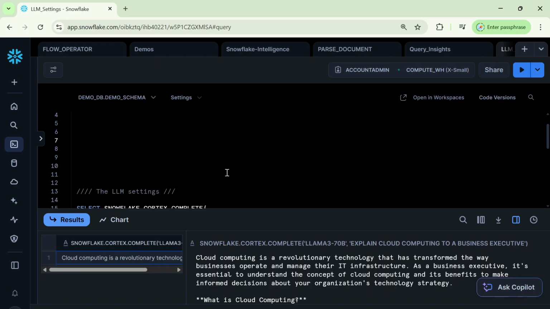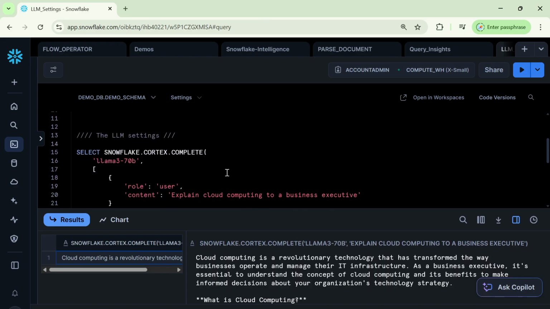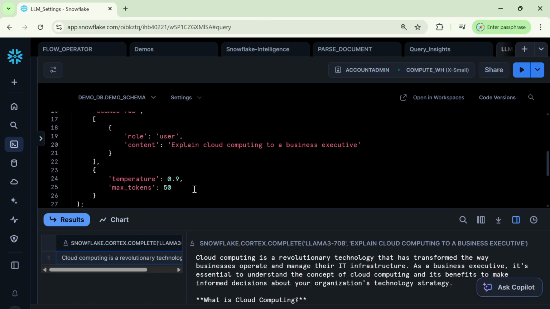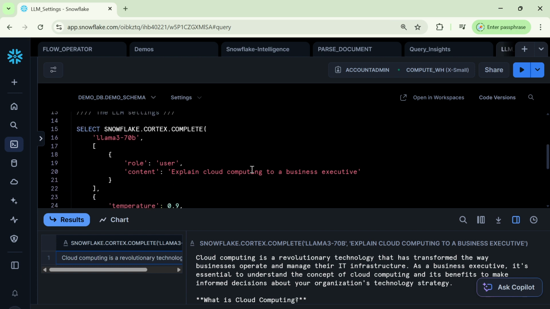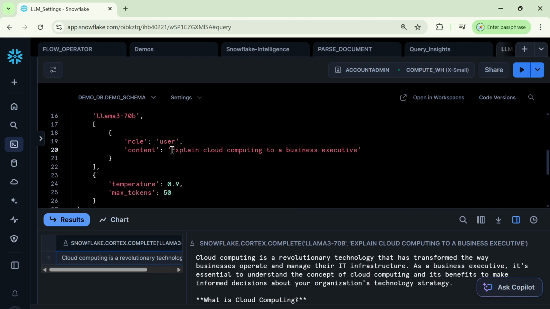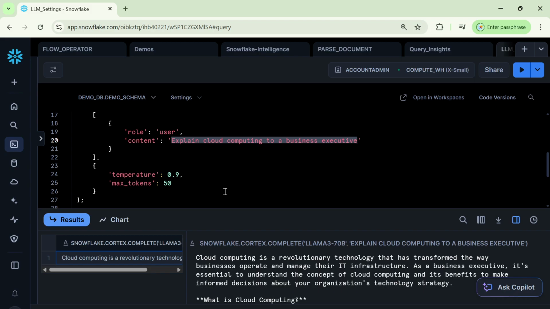This is a very important thing, where we will talk about two things. One is temperature, another one is maximum tokens. It is exactly the same Cortex complete, and this is the prompt which I am using, but there are two additional things which I am giving over here. Number one, maximum number of tokens. Number two, temperature. Here let me put the temperature as 0.1.